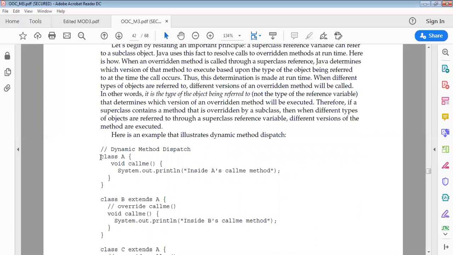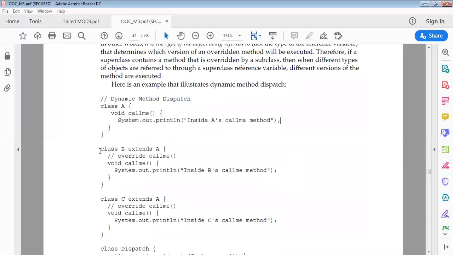Take one class A, and inside that there is no instance variable, no constructor. Directly you are calling a call me method, and you will be printing the statement inside A's call method. Similarly, now you take class B, which is a subclass which extends superclass A, and again you will have a call me. Both are call me only. So here superclass A's call me method is overridden by B's call me method, which prints the statement inside B's call method.